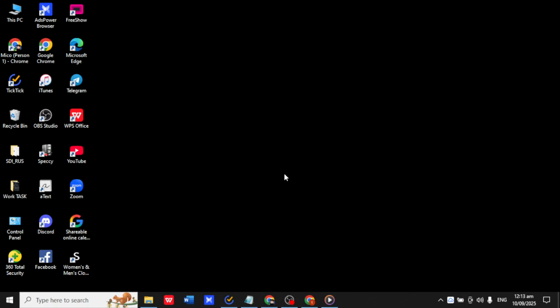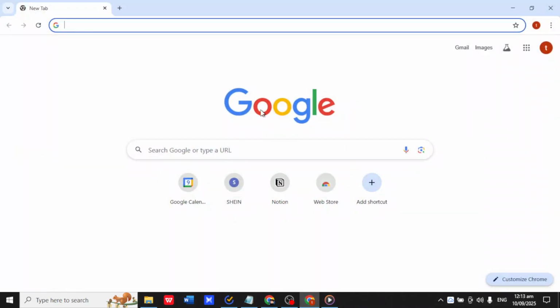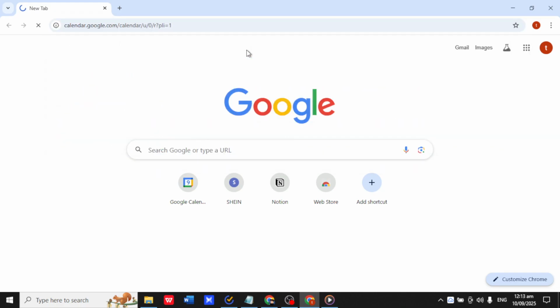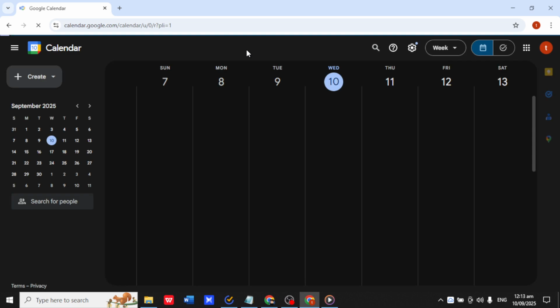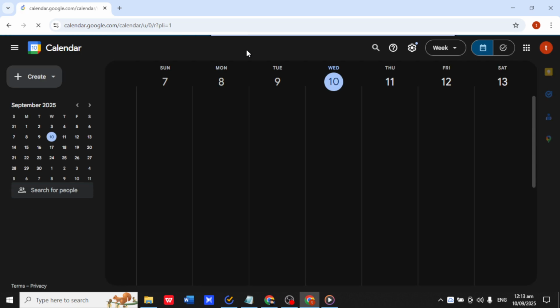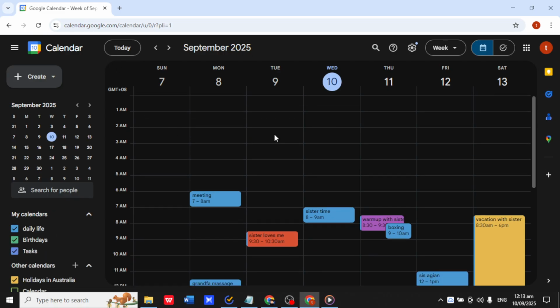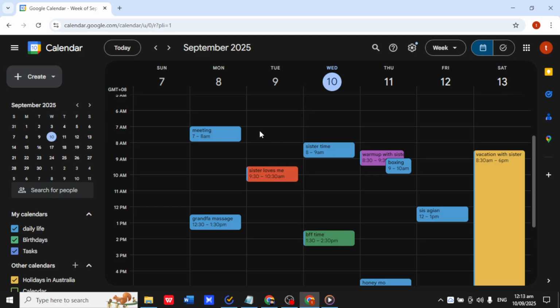To begin, open up your preferred web browser and head over to calendar.google.com. If you aren't already signed in, you'll need to log in using the Google account associated with your calendar. This is the account that contains all your appointments, reminders, and of course, those pesky holiday entries we're aiming to remove. Once signed in, you'll be looking at your calendar's main interface.